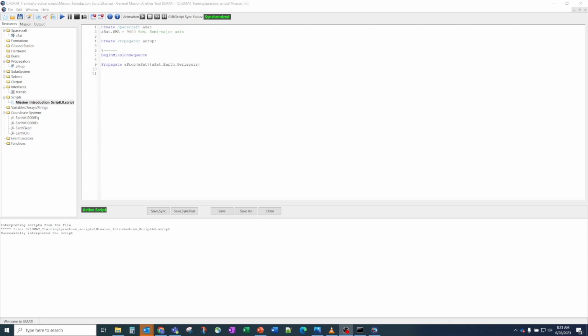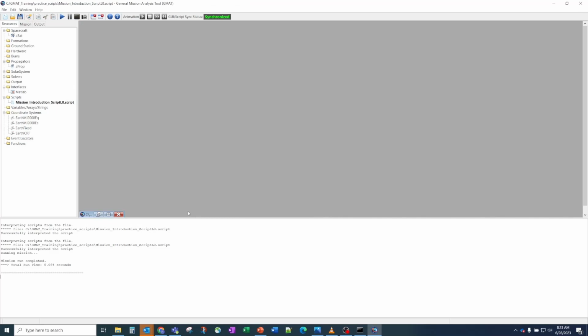Now let's run our level 0 script. Click Save, Sync, Run. The script window will disappear, and we'll see mission run completed.